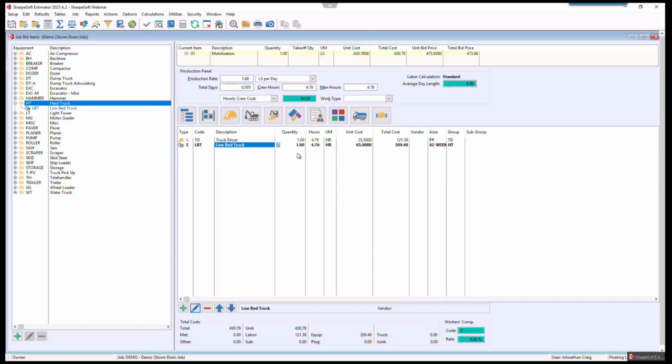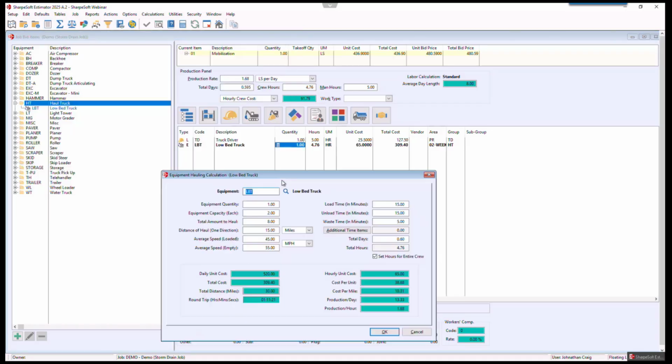And what that does is that sets us up in the production panel to make sure that our truck driver actually matches the haul for the low bed truck, because I don't need this truck driver for more time. Now, if I did, for whatever reason, if I needed him, let's just say we'll call it an even 5 hours, I can always go in and change that directly. And if for whatever reason you need to actually adjust the information in the hauling calculator, you can just double click that little icon right there and it'll bring it up for you.